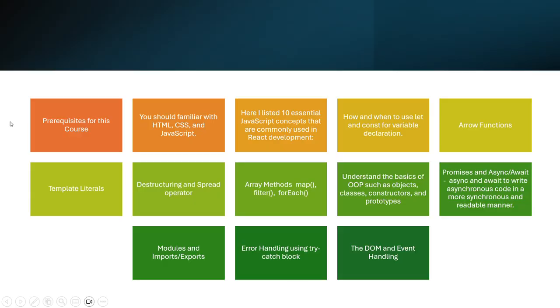So here are the few prerequisites for this course. You should be familiar with HTML, CSS, and JavaScript before starting this course. And I have listed the essential JavaScript concepts. You do not need to understand the entire JavaScript. There are just 10 essential JavaScript concepts which are commonly used in React development.